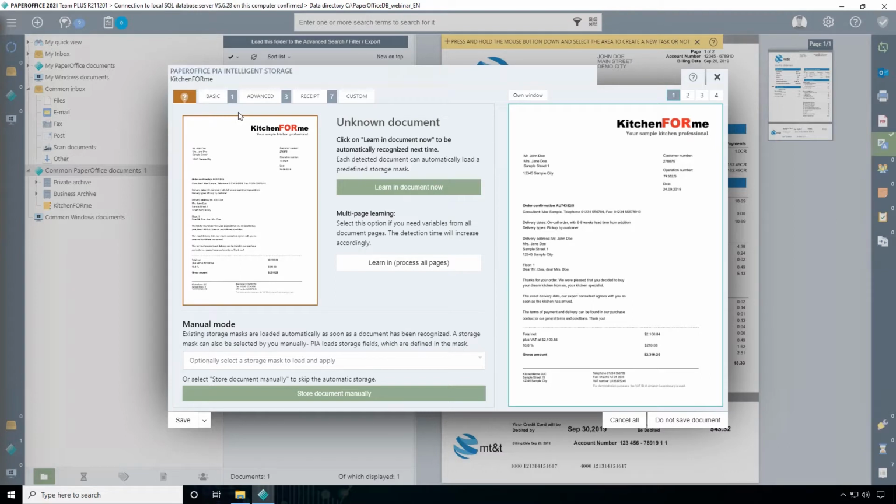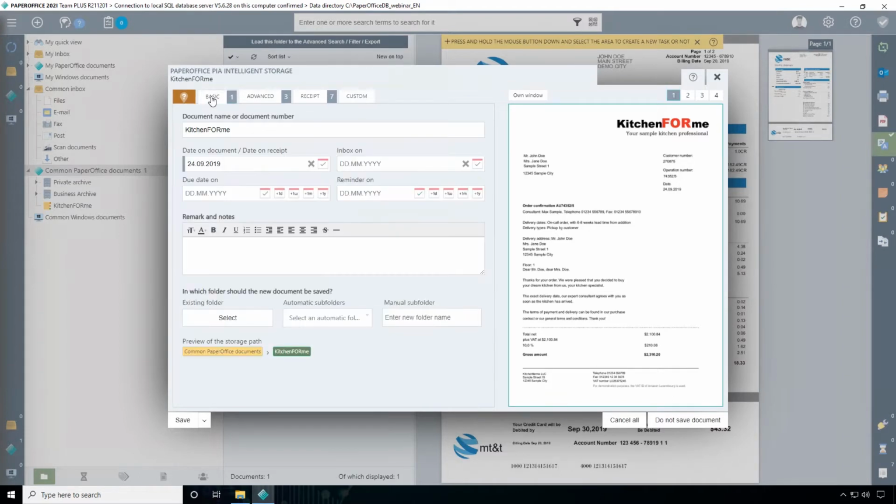Then I click once on the first tab, Basic. Next to it, the number 1 is displayed. This means that a value from the document, namely date on receipt, as I can see here, could be read out. This is also marked with a dark blue line. Accordingly, the numbers, along with the other data, simply mean the number of document values recognized by PIA. These are document data, dates, document types, contacts, document data such as totals or tax rates, and other values.